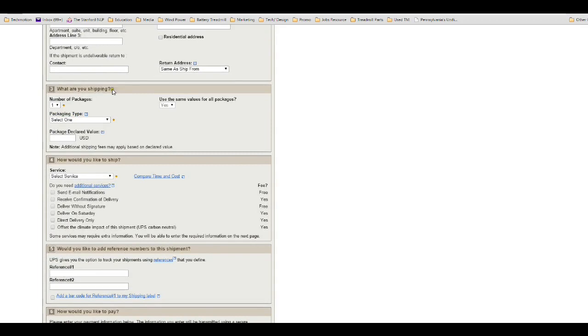So here's what you put in next. What are you shipping? So I'll go over all of these steps in a minute. I just want to get through all the steps real quick. So this is what are you shipping, and you just put in how many packages, one package. You don't have to put in the value of the package, but you have to put the package type. So you can just use other packaging.